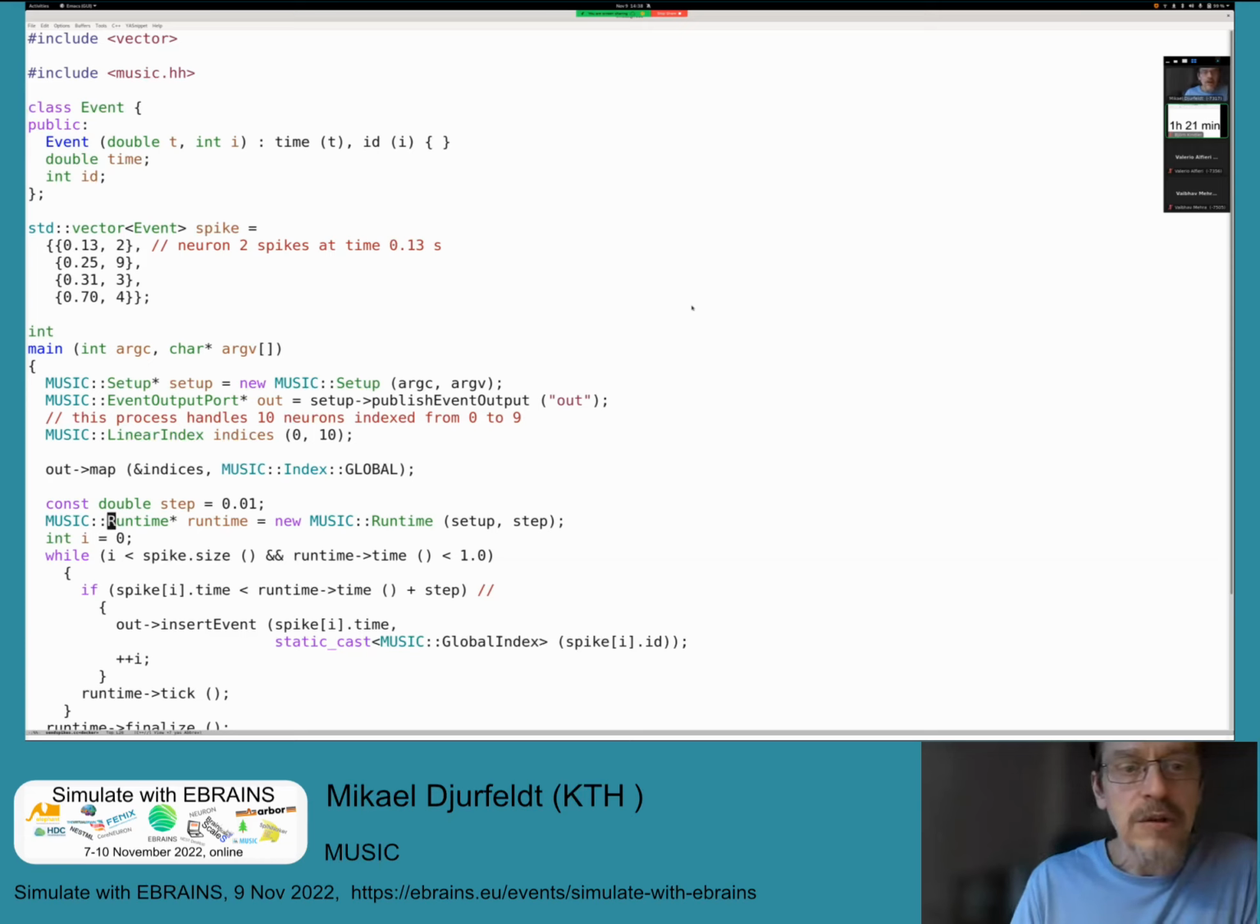Then we go into the second phase, the runtime phase of music. And here we have the basic simulation loop. The conditions here are just that we want to make sure that we have spikes still left to send and that time has not passed 1 second. And for each of these spikes, we call insert event on the output port. And this sends the spike information through the output port.